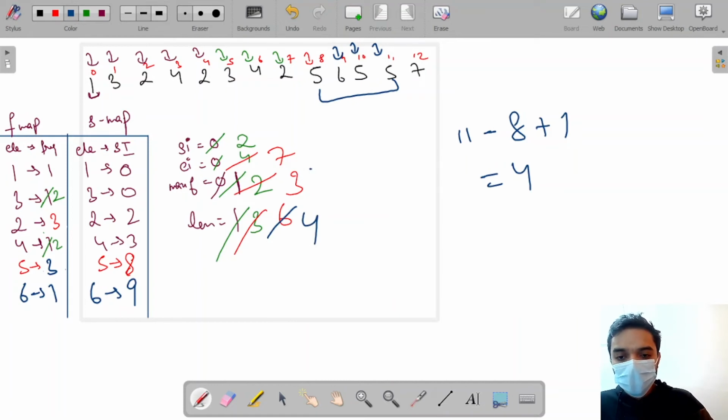So we are going to change its length first. Then again we are going to update frequency. Frequency is 3. So starting index of 5 is what? 8. And ending index of 5 is what? Whatever we are at right now, that is 11. And maximum frequency is 3 already. Fine. So everything is updated right now.